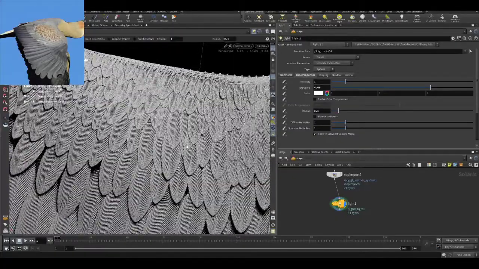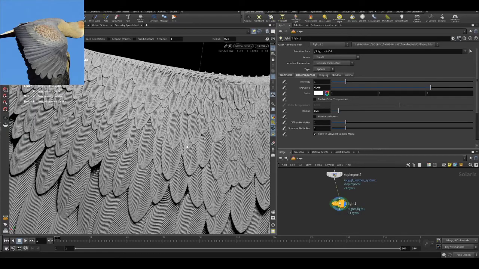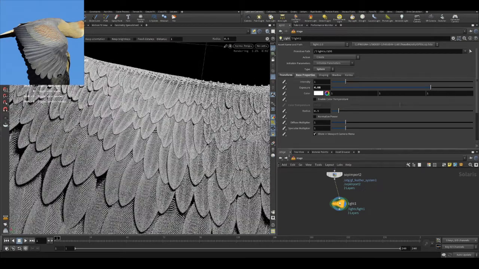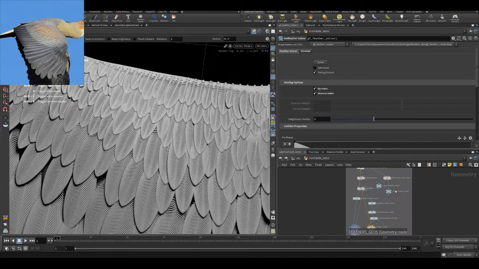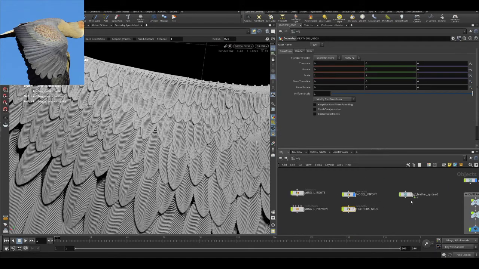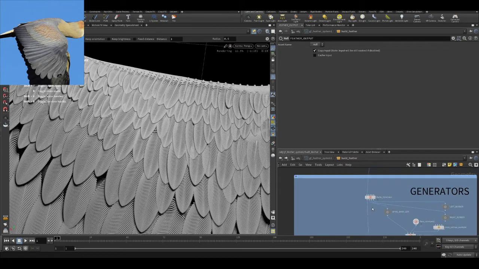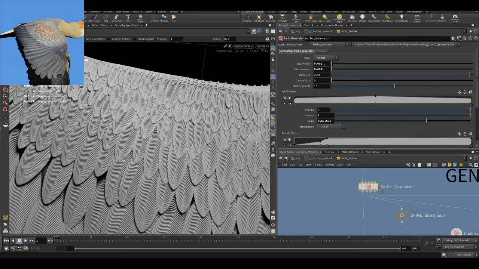Here everything is clean. You don't have big intersections in this part. If we want to look at this better, I will jump in my feather system and I will make the barbs thinner. So I reduce the average width of the barbs to 0.00003.